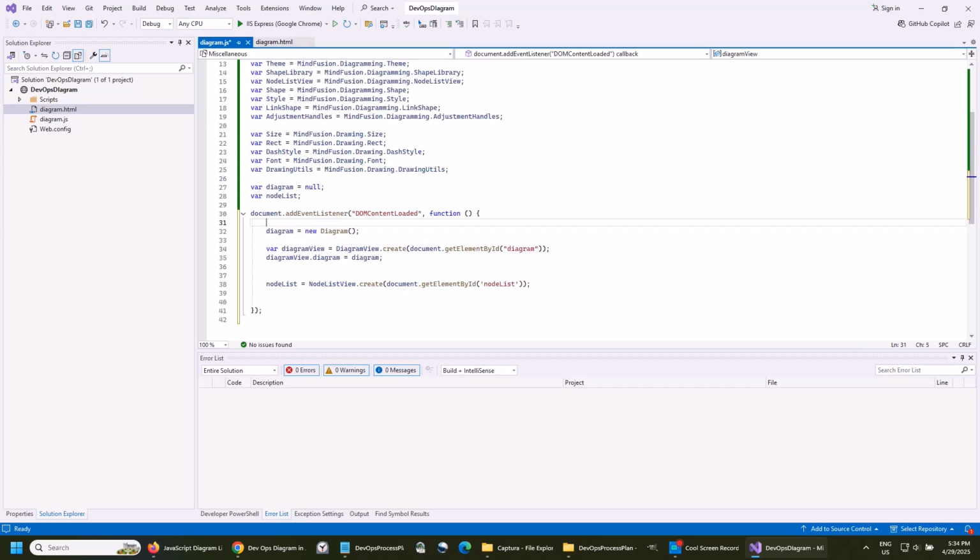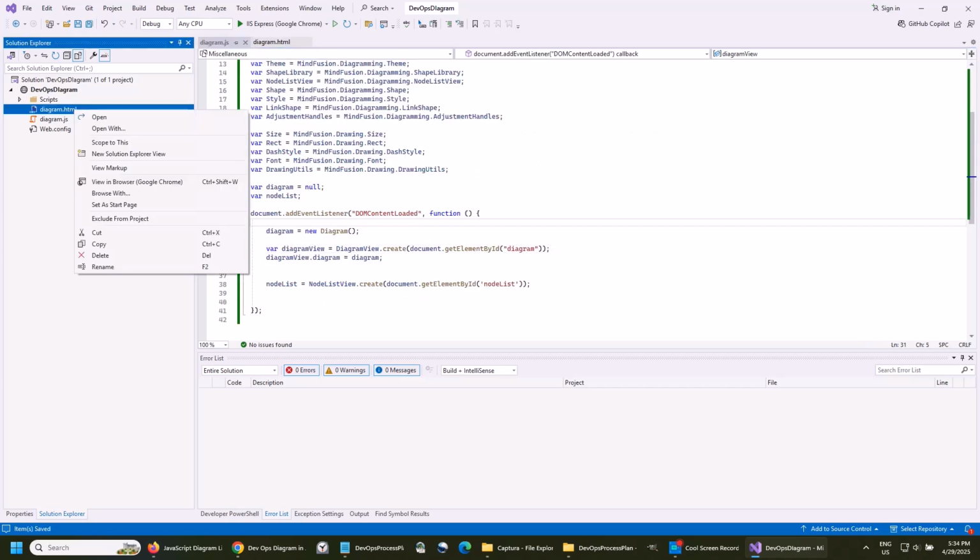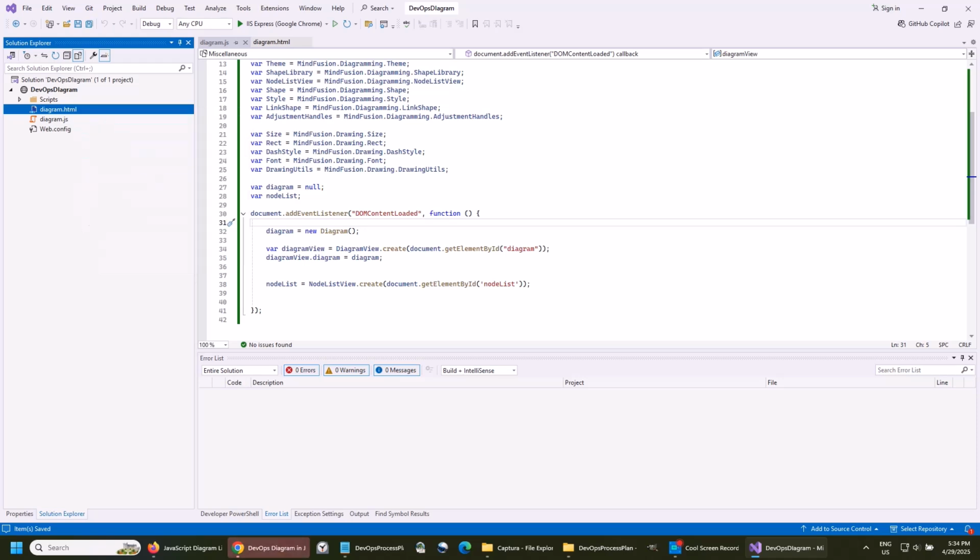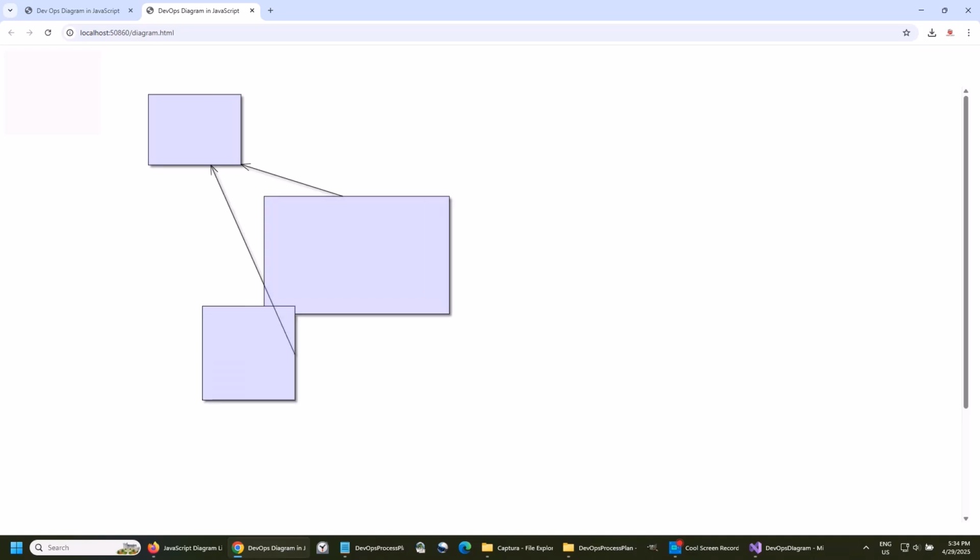So, in theory, now we should have a web page that offers basic diagramming capabilities. Let's see that. Yes, here is the diagram area. So far, so good.